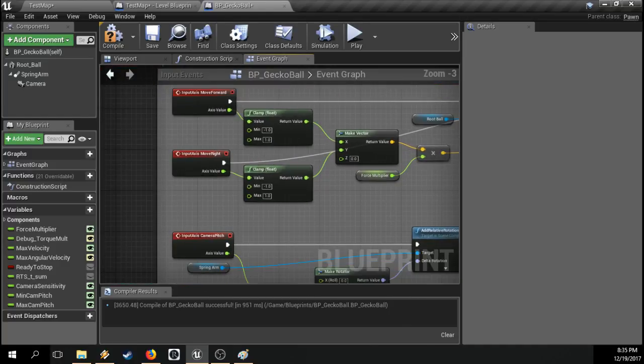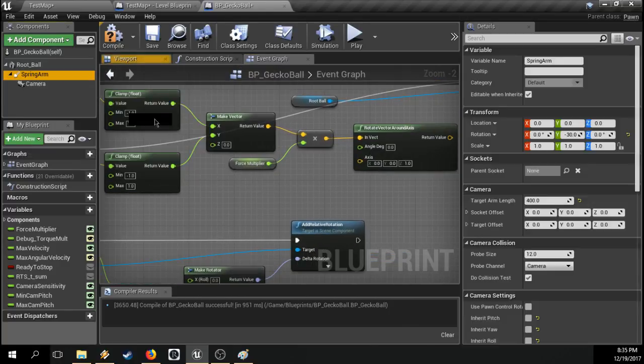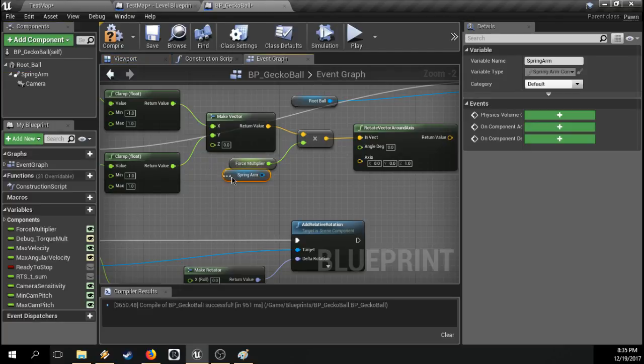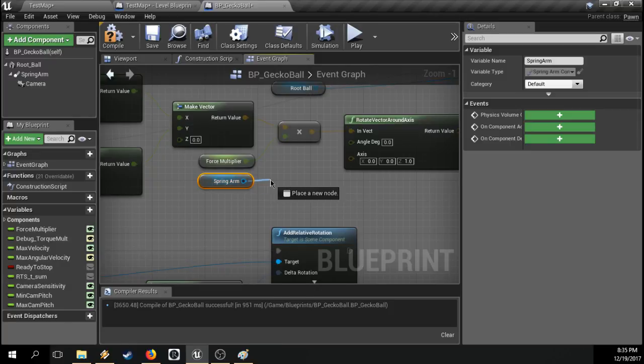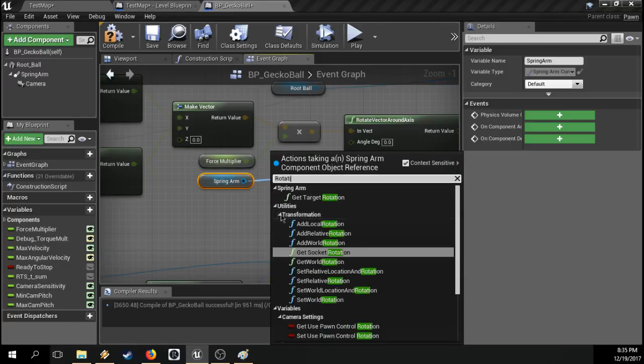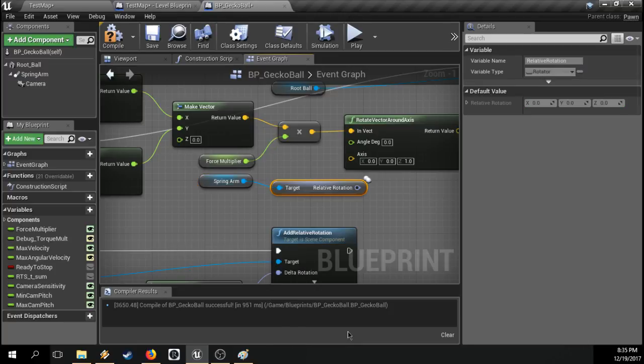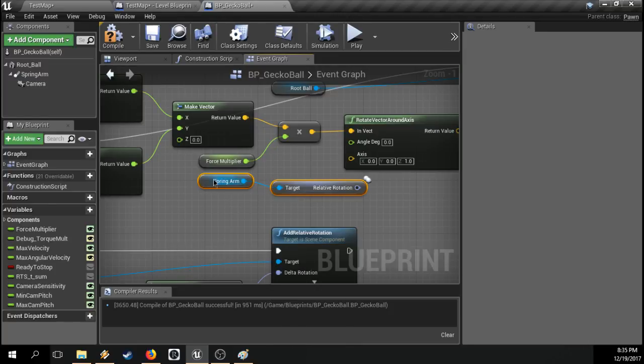We're gonna have to use a spring arm. Let's move that so they're stacked. Get the relative rotation. Got to move this out.